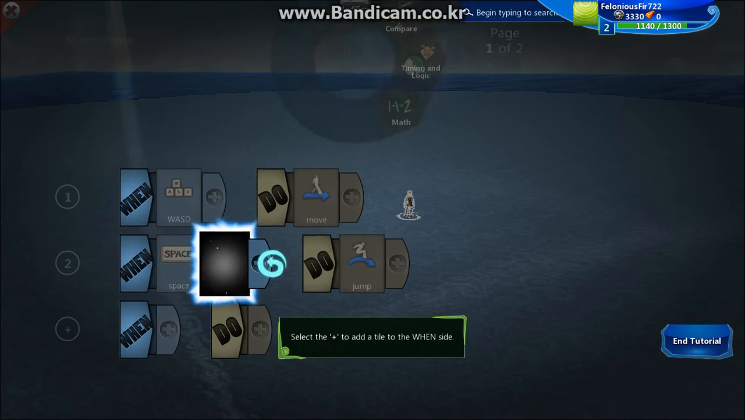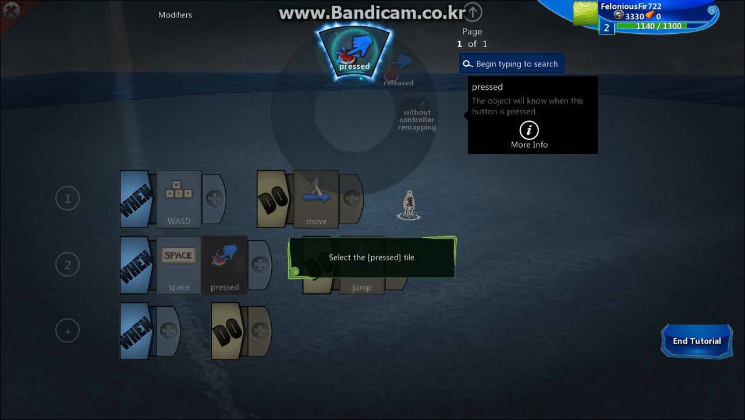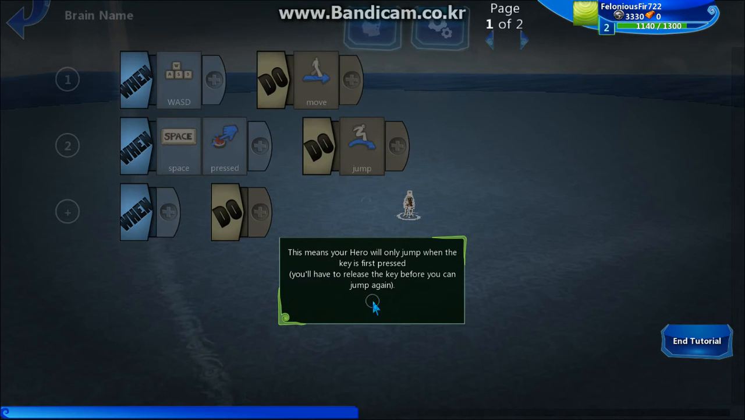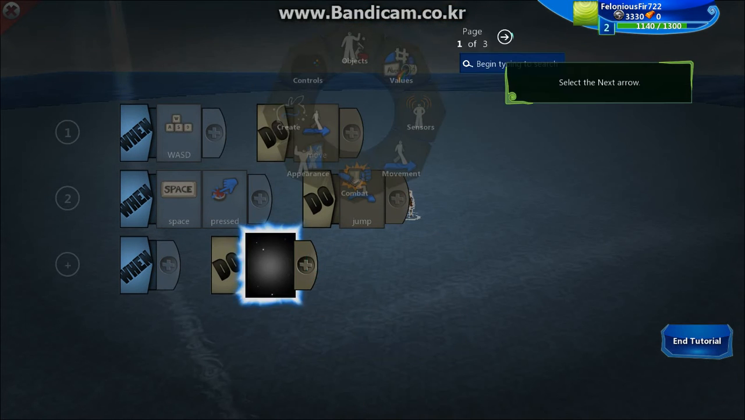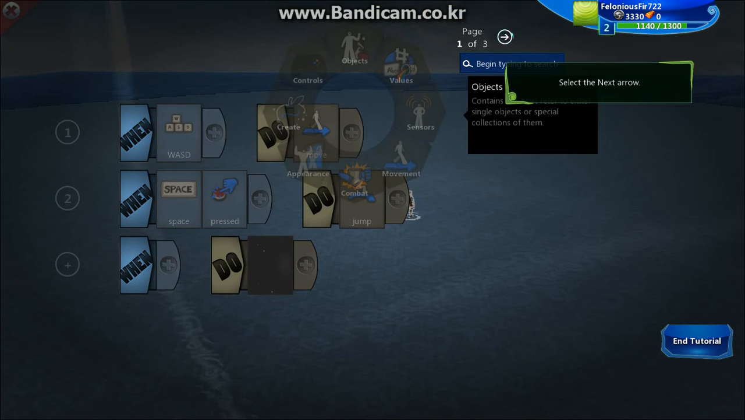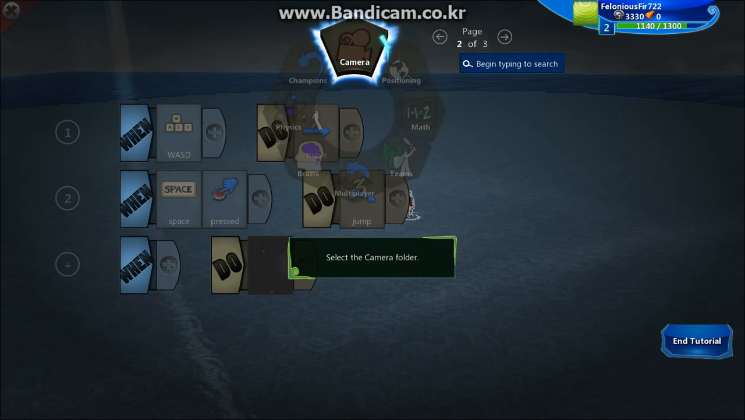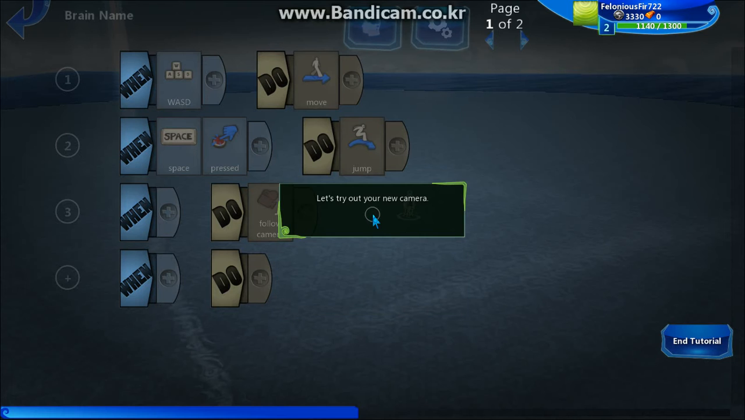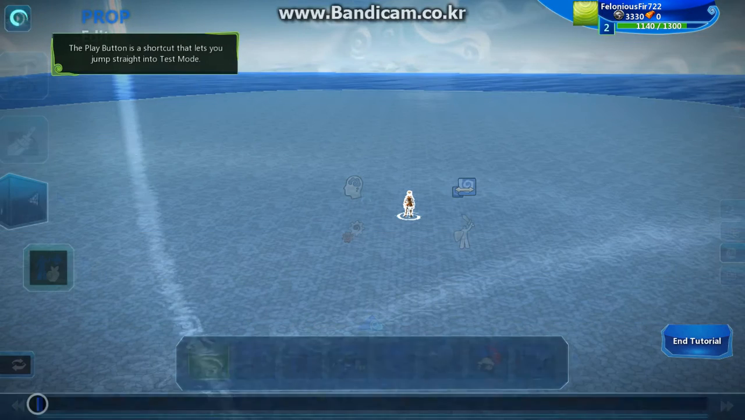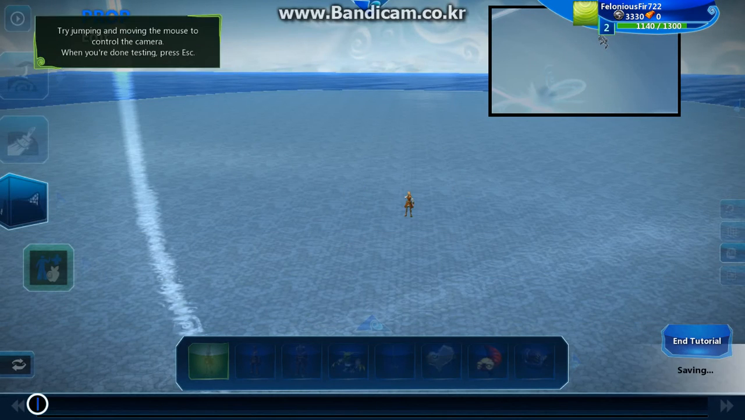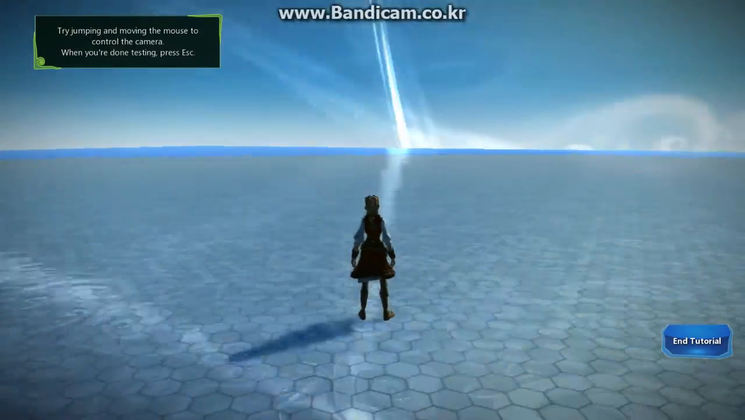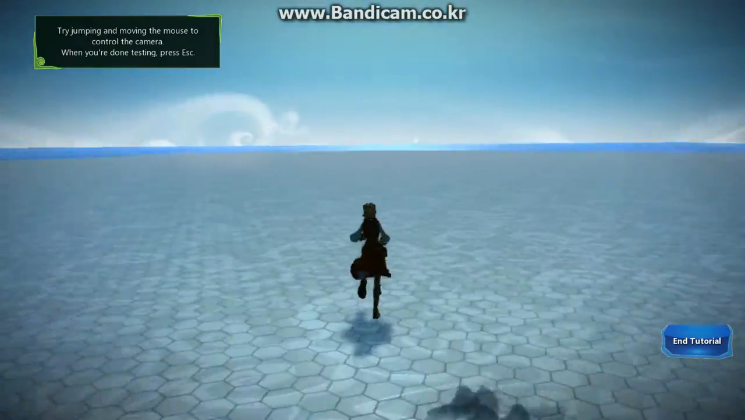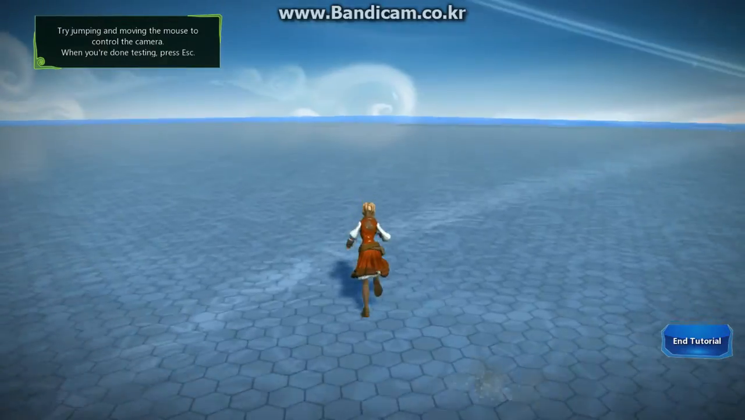Select the plus. Select the this means your hero will only jump when on the ground. Your hero's brain is missing one more thing. Select the plus. Select the next arrow. Select the camera folder. Select the follow, because the when side of this is always. Let's try out your code. Select the back arrow. The play button is a shortcut. Try jumping and moving the mouse to control the camera. When you're done testing, press Escape.